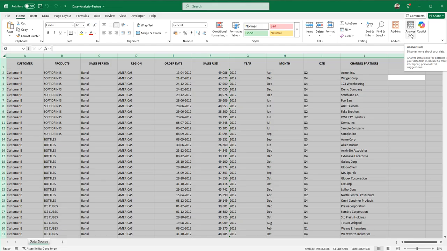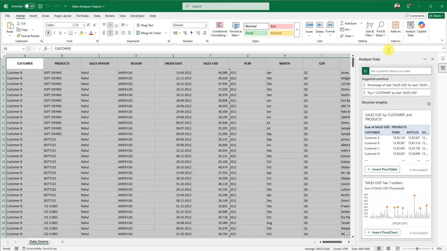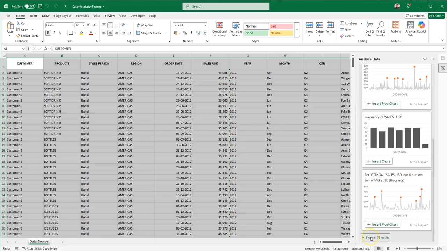So I have selected the data first and now I will click Analyze Data. This feature requires an internet connection to produce the analytics. It will take around 15 to 30 seconds to analyze your data. So very quickly it gives you some key insights about your data.